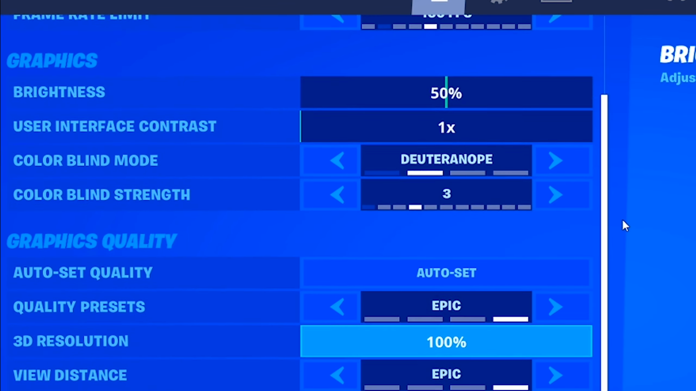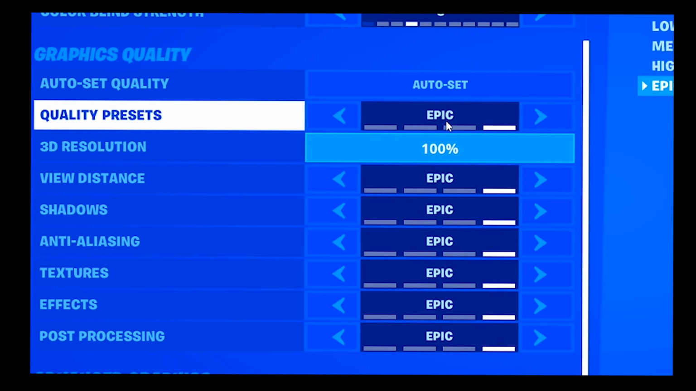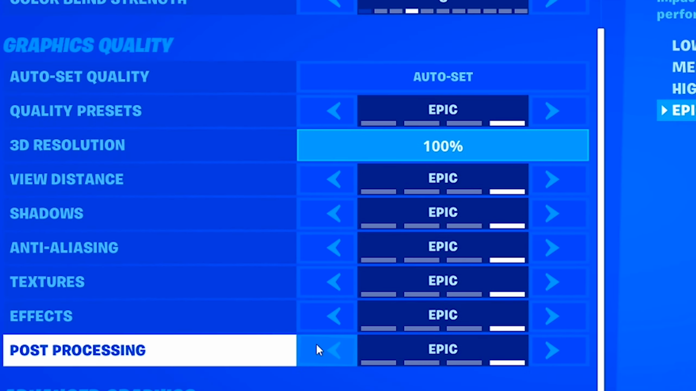And moving down, you guys can copy the rest of my settings. Graphics quality, you want all your settings on epic. These are just the best settings when you have your game on the high. Okay guys, that is a joke. I was joking, okay?